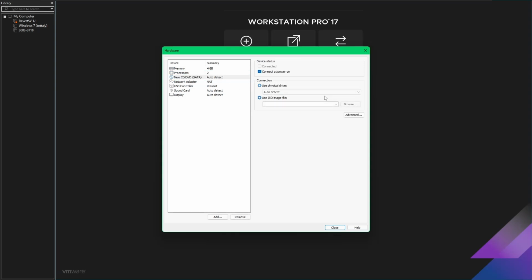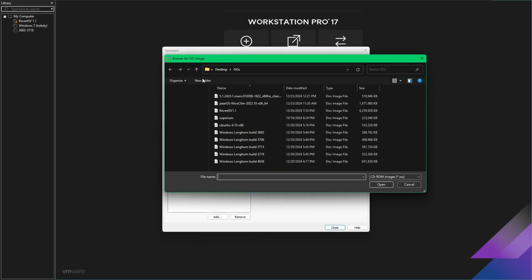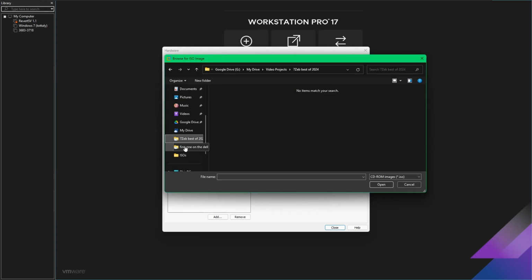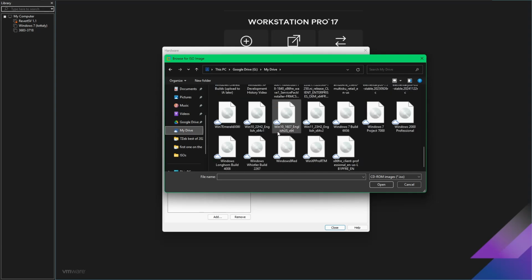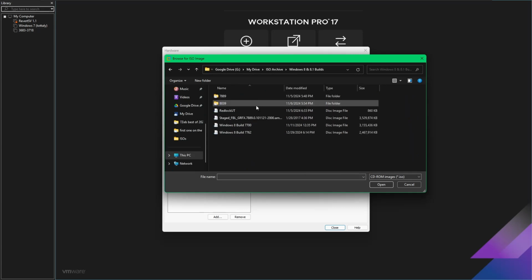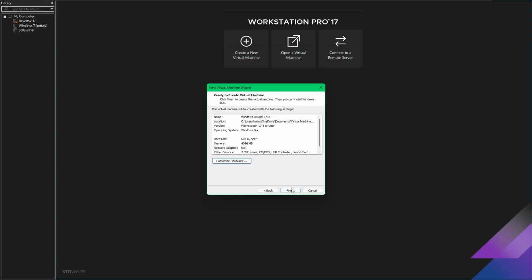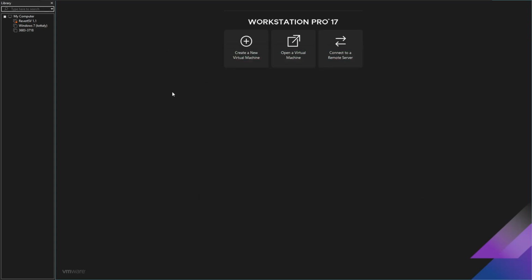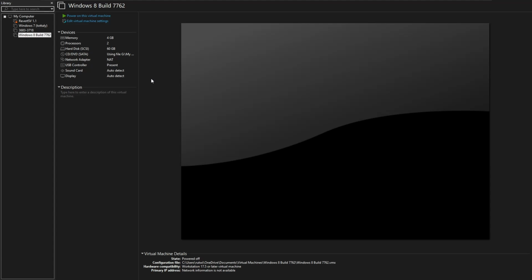We're gonna put in the ISO now. Let me put in the ISO. Wait, no, my drive, I'm pretty sure it's in ISO archive, wherever that is, ISO archive, Windows 8 and 8.1 builds, 7762, close, finish, and I'll be right back.